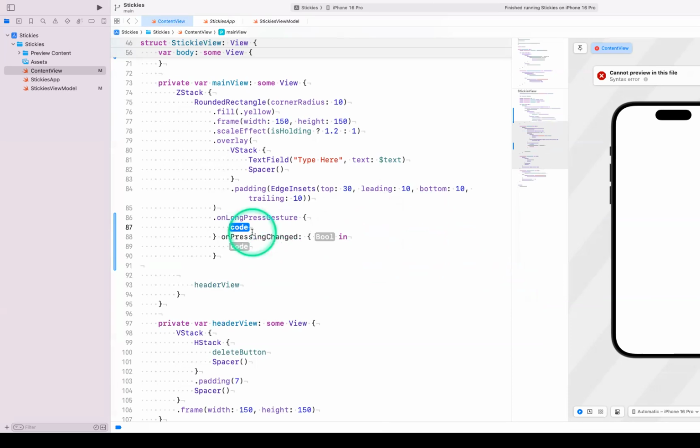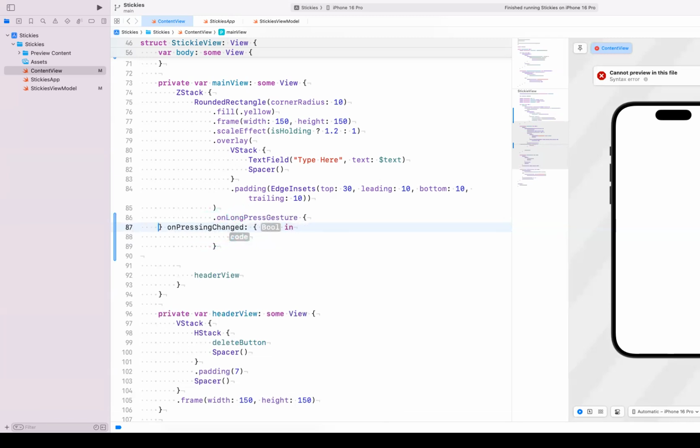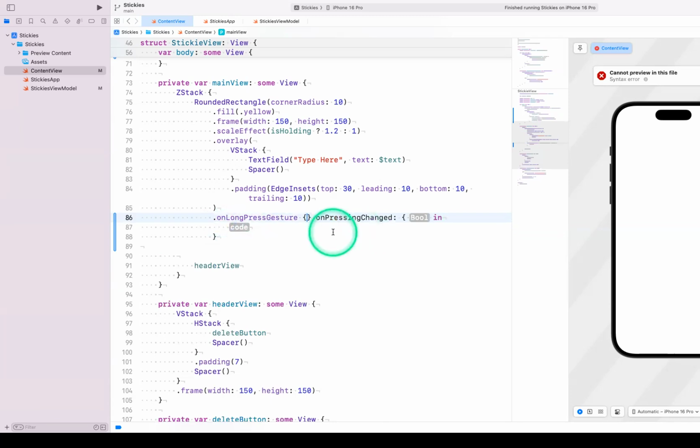So when we press the gesture, for now we won't do anything. We will do all of the behavior in this on pressing changed closure, so we can observe. This gives us a boolean of whether we're pressing it or not. I can name this parameter whatever I want, so I'm calling it is pressing.